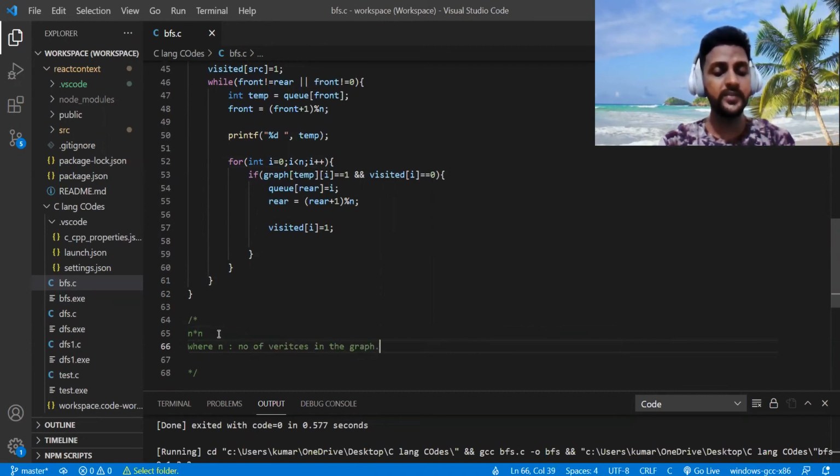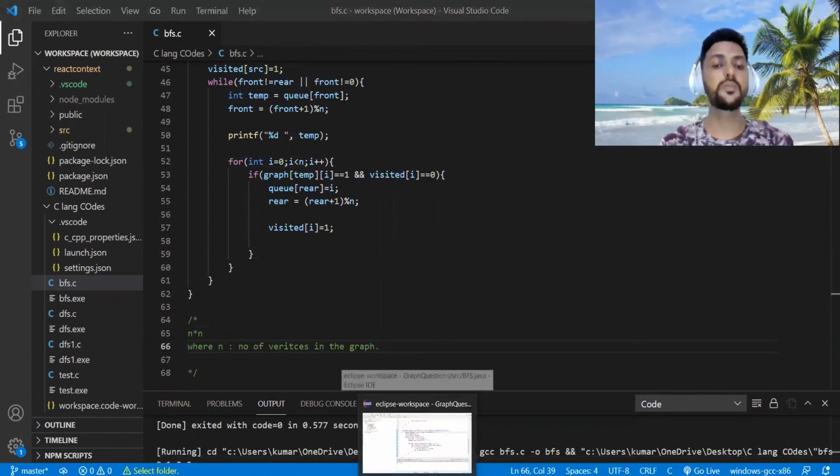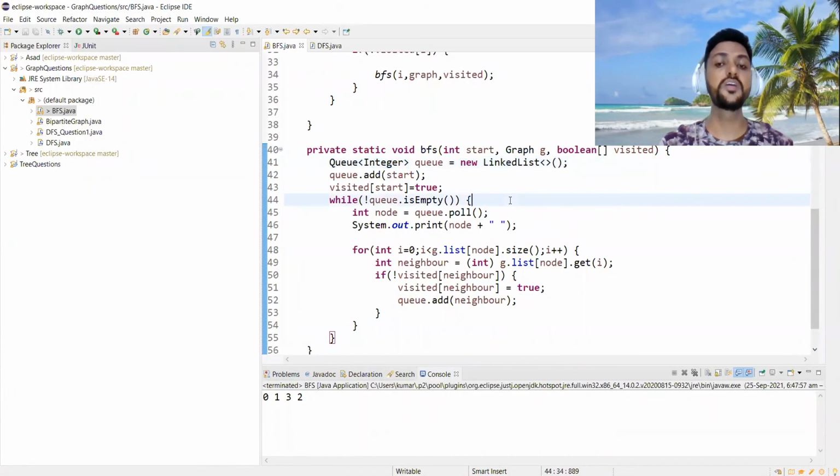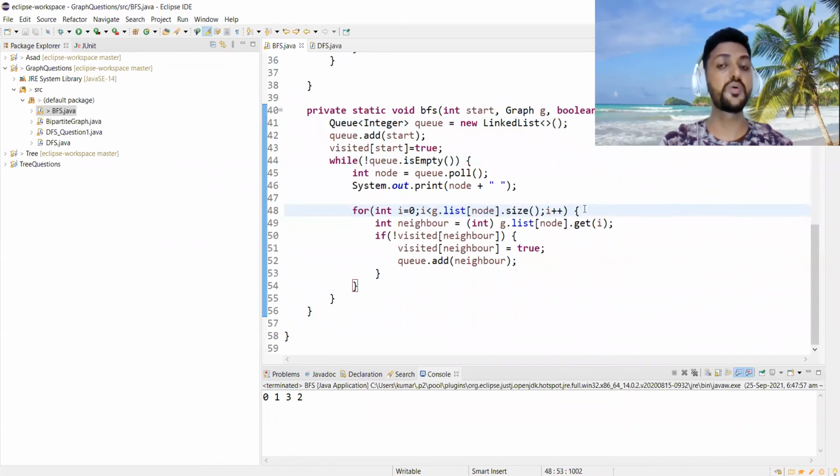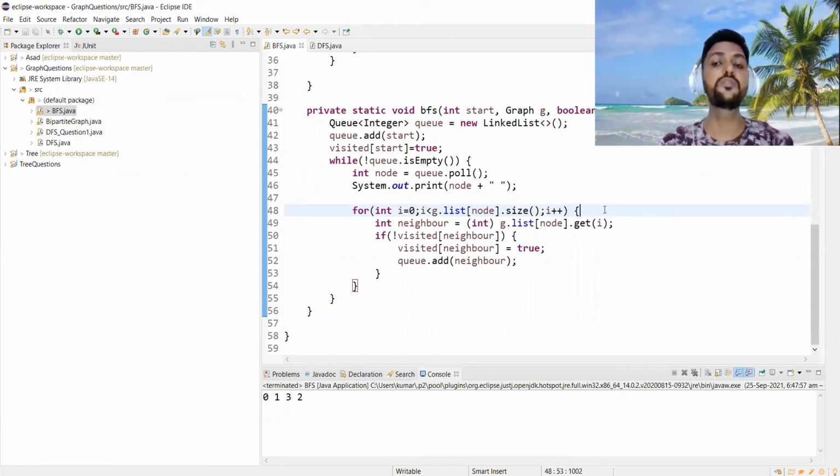Now, the same time complexity we can improve with the help of the adjacency list. So in the Java code, for every node, we are not running the loop n number of times. We are running the loop only as many times as the current node has edges or neighbors. So if you think about it, for each node you are running the loop as per its degree.